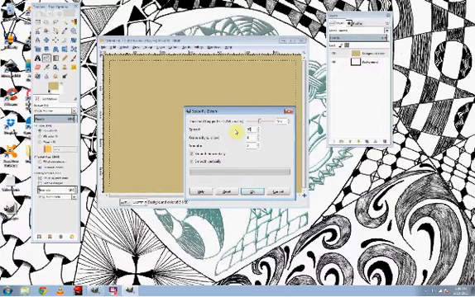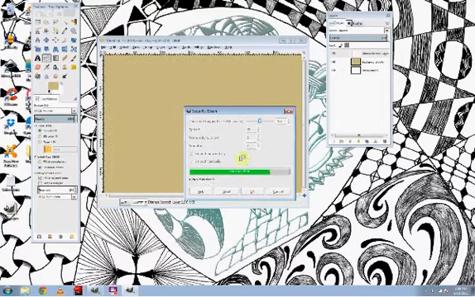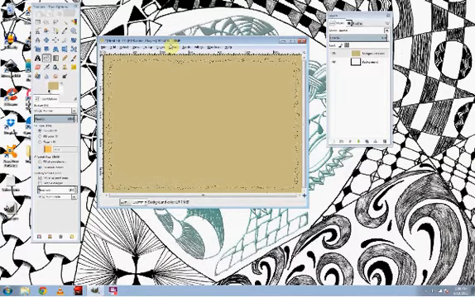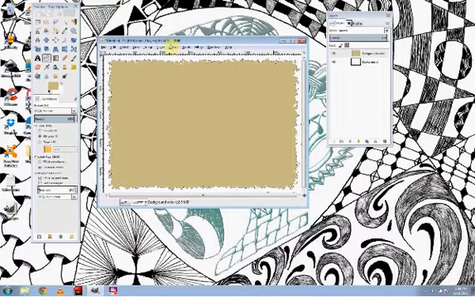So set the spread to 20 and the granularity to 3. There's that. Now invert the selection, if you get back in the window, and delete all of the color that's outside of the square. So this is what our paper is going to look like on the outside. And let's add some folds and creases to that.